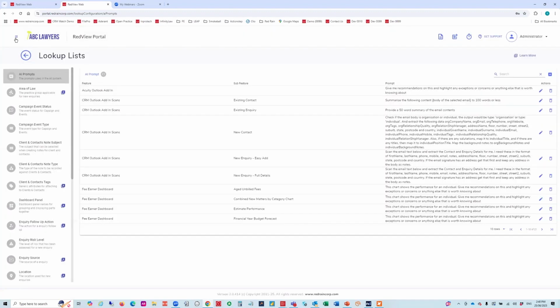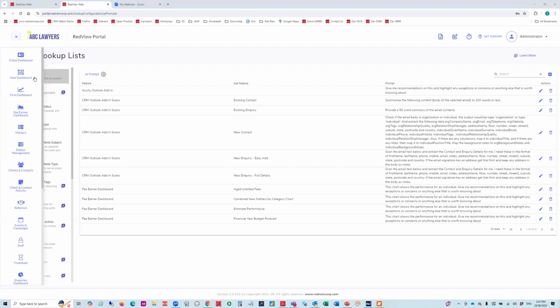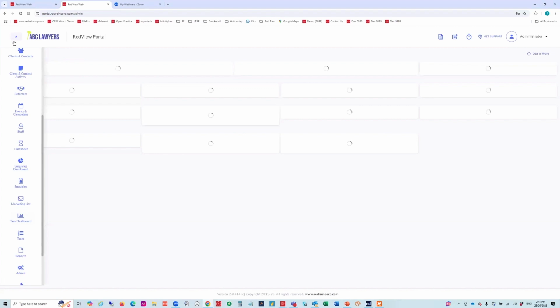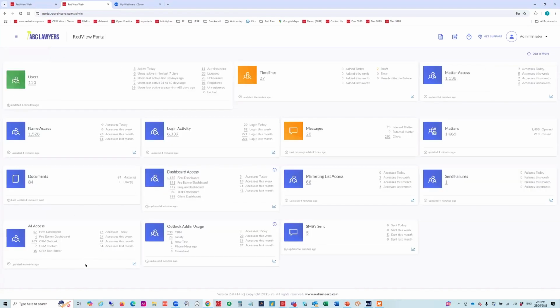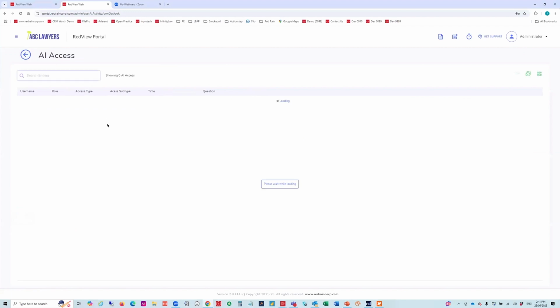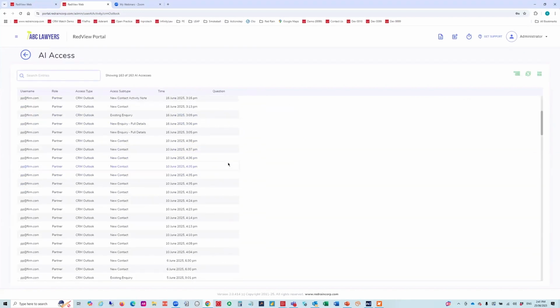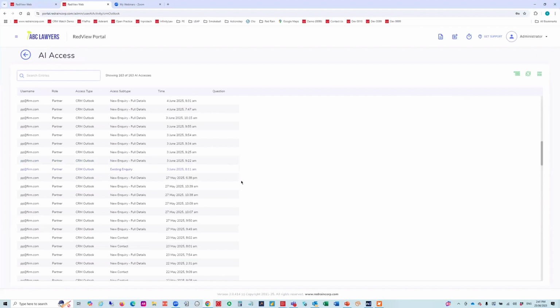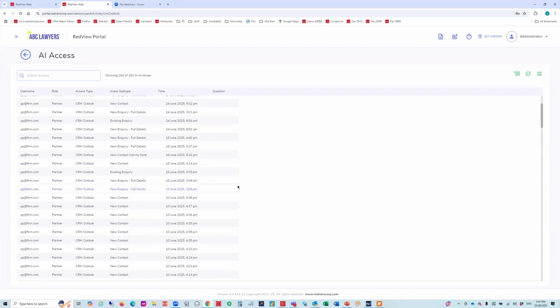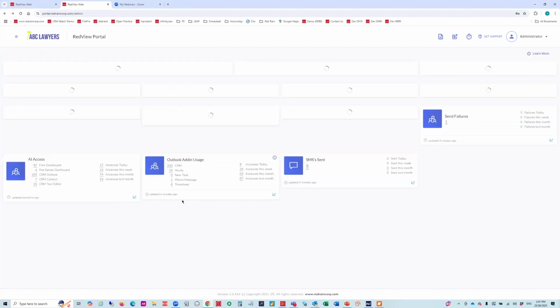The other thing we do is we log the activity against the prompts that are coming through. So if we look here at the AI access, we not only get a log of all of the items that people are doing things with and can see the activity, but we also keep the questions and the prompts that are going through so that we can reuse those. Fortunately, I've picked one that's not got a lot of questions there.